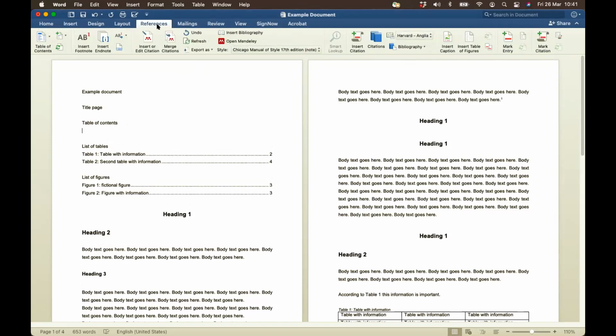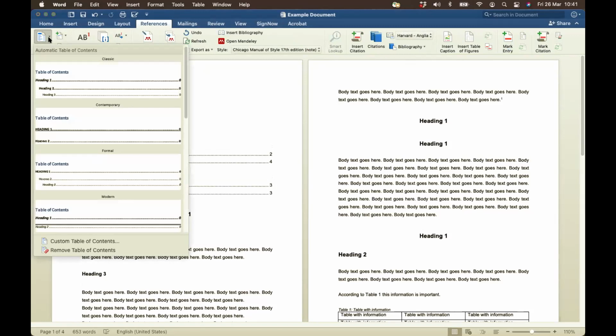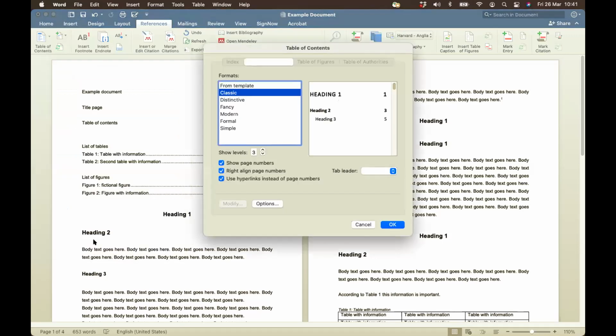So the table of contents is under the References tab. And please never, ever do this manually. Always use the automatic table of contents. And this is where your headings become useful. So I'm just clicking on Custom Table of Contents.